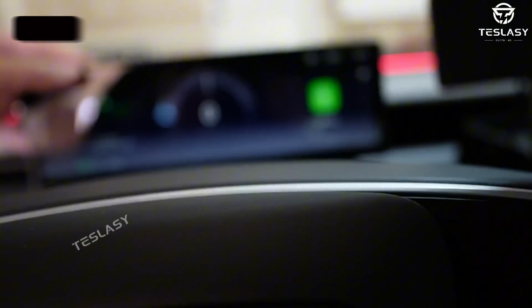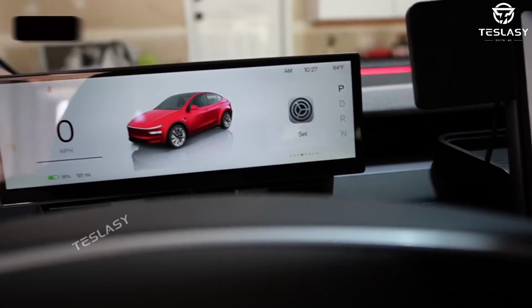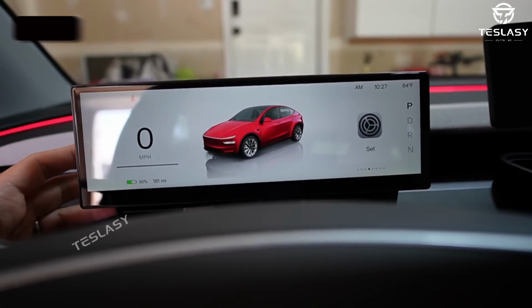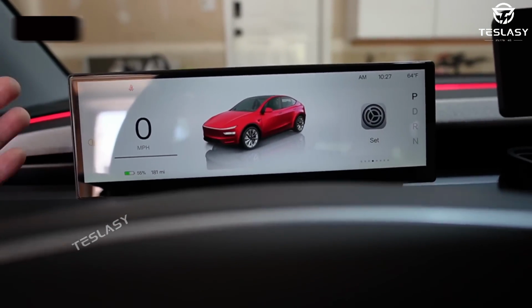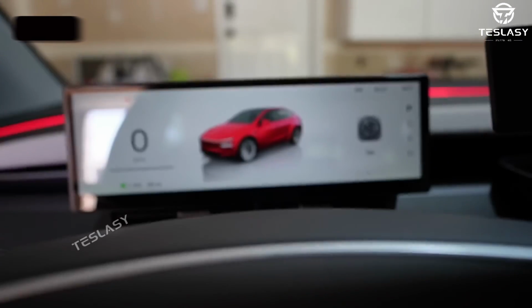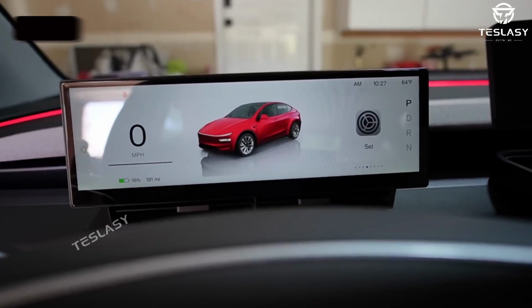There are actually two UIs, 2 and 3, and they're really similar. You can see 2 and 3 are similar on the main graphic when you park the car, but it will change when I drive the car. Then I'll show you all 3 different UIs when I drive the car.